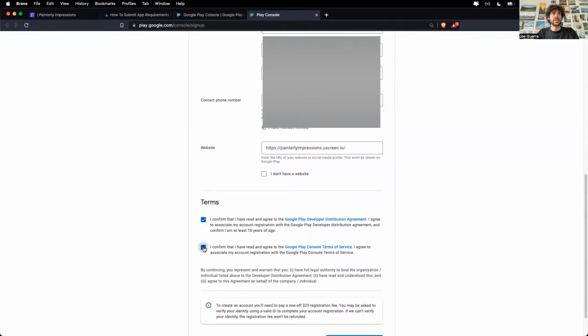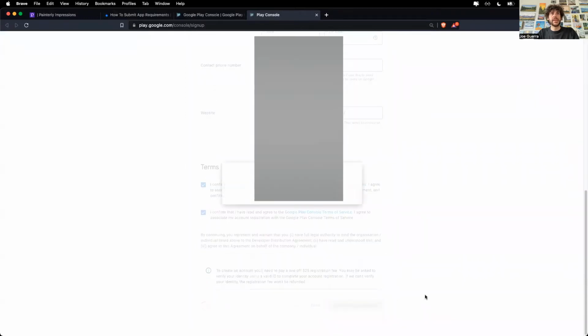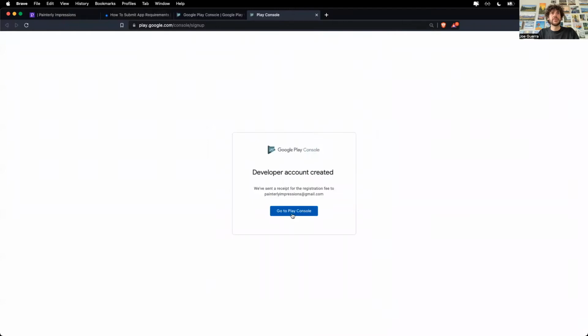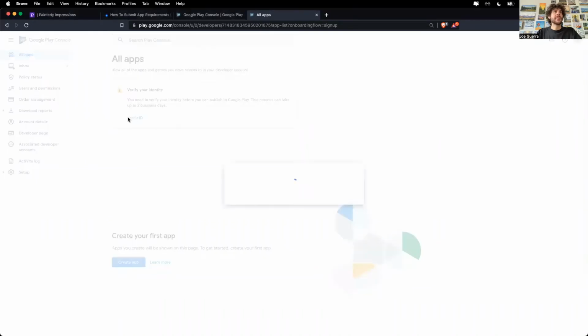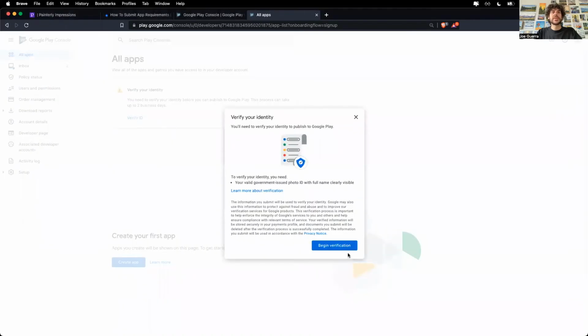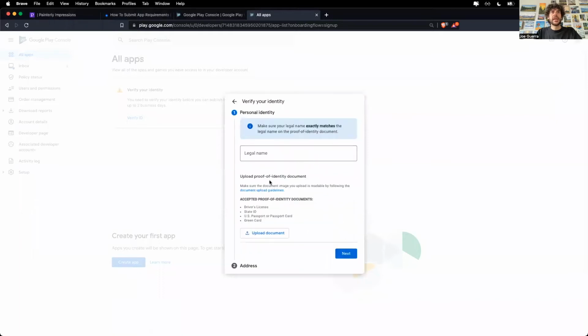Okay, agree to the terms, create and pay. Great, I will pay the $25. All right, it was created. Okay, now it looks like I'm signed in and I see this notification to verify my identity and it could take 2 days. I am going to start this process and do it off camera because there's probably some important information here, but I'll let you know how it goes.